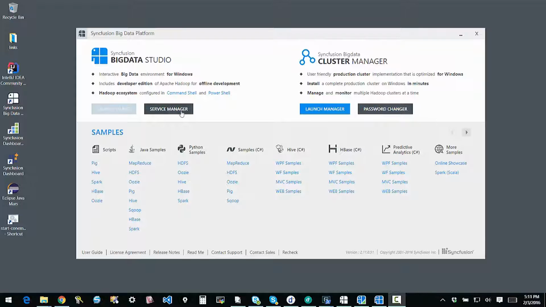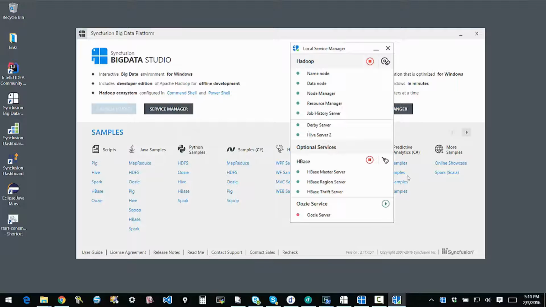The first thing that we have to make sure before we start working with HBase is to take a look at the service manager on your local system and make sure that HBase is running. Now, if you're working with a production cluster, then you can choose to have HBase always running. In this case, because of memory constraints, we typically leave it off as an optional service. So you just have to click on the start button and give it a few seconds to start up.